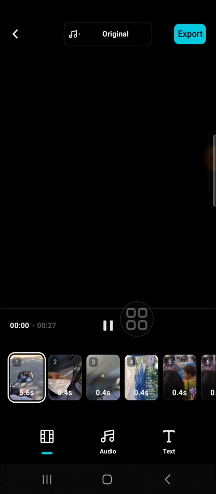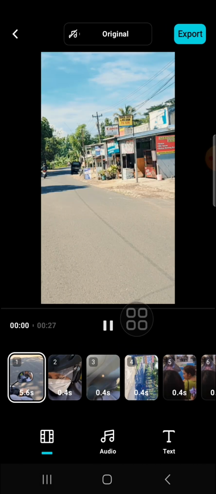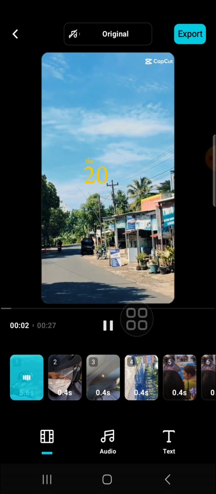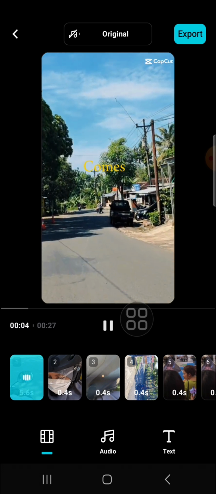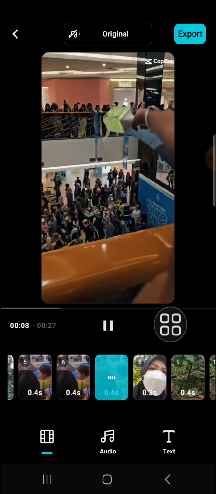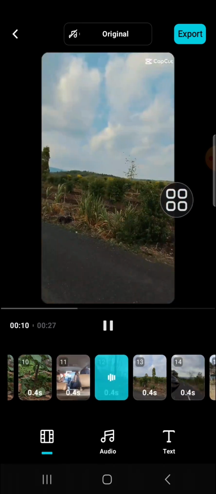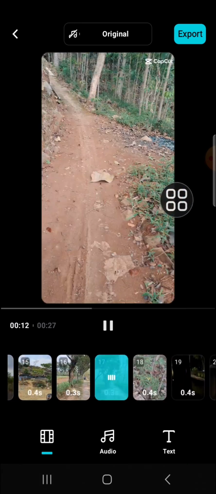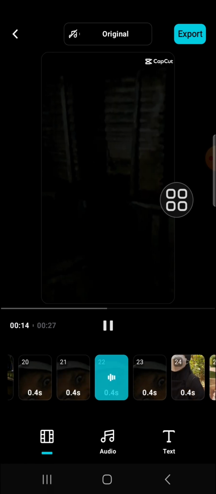Okay, now it's done guys, and you will be able to customize the template if you want. You can change the music and change the text, and I'm just going to use this one. Okay, it's still loading guys.